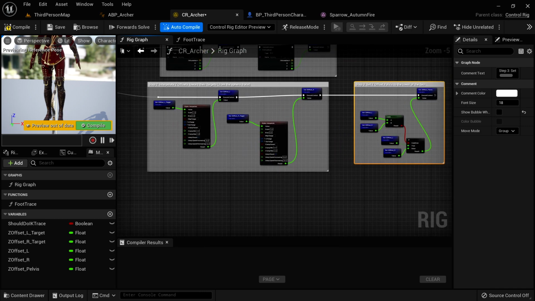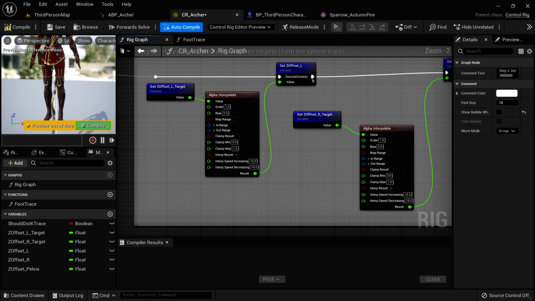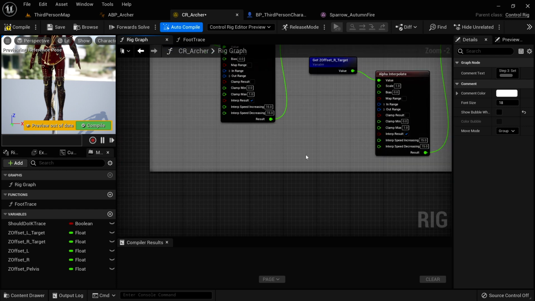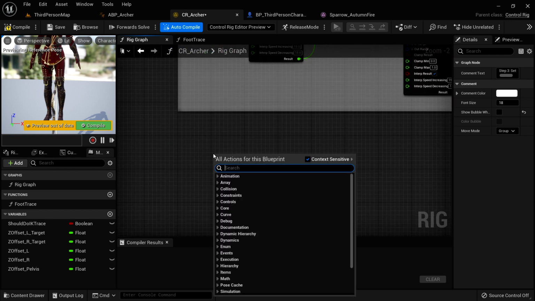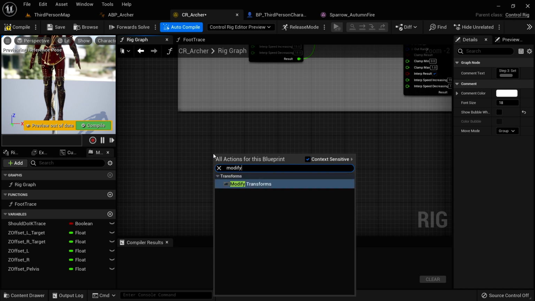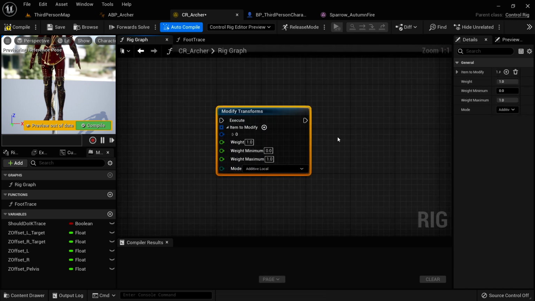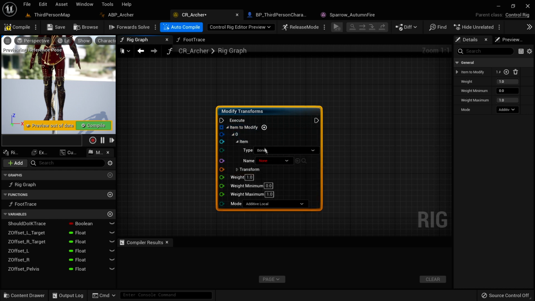Okay, great. Now we have these target values. We're going to use these to modify the transforms of our IK bones. Here's how we're going to do it. Down here, we're going to right-click and type Modify Transforms. Now, Modify Transforms takes an input, which is an array of items to modify. But by default, it already has a single array element called 0. We can expand that. And here's what each of these elements in the array are. They're these structs that contain a type and a name.